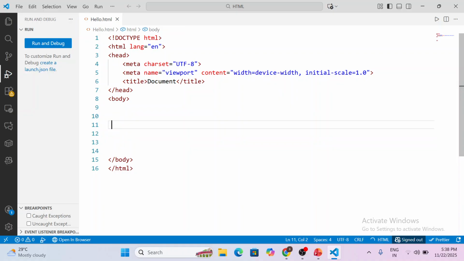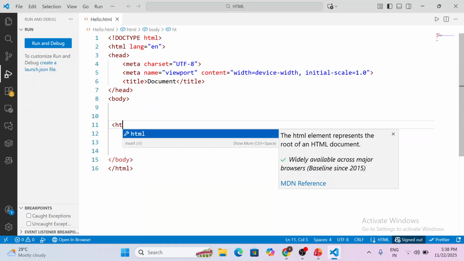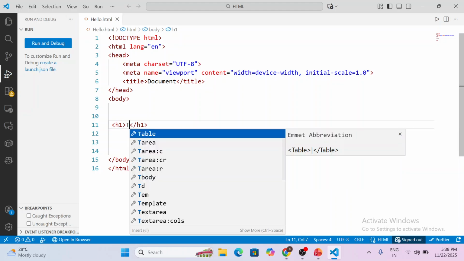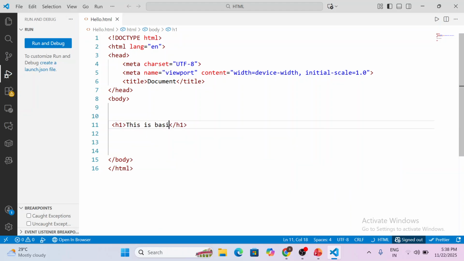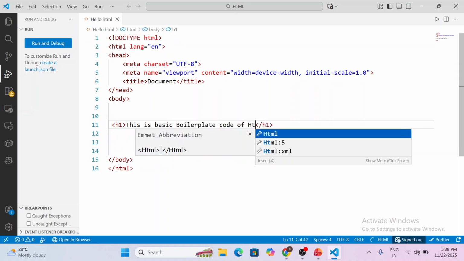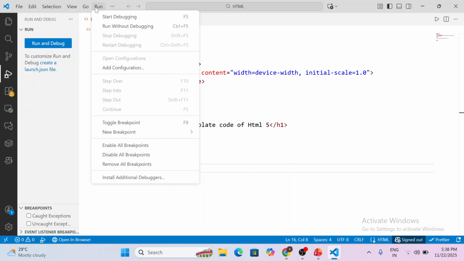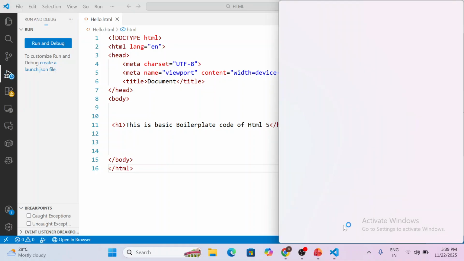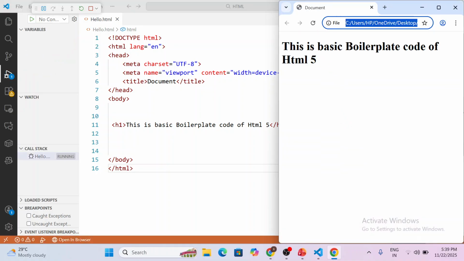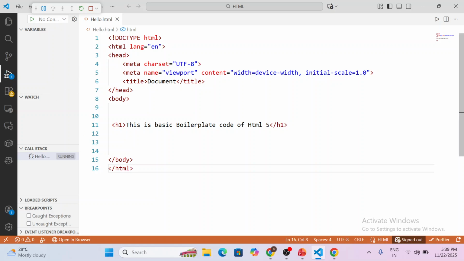Just I'll write H1. So this is the basic boilerplate code of HTML5. Okay, so I'll just run this one. The title is document, it is coming. So the H1 tag, this is the basic boilerplate code of HTML5. This is basic code, no need to remember all these meta tags and all. In VS Code it supports it, so it will automatically come.